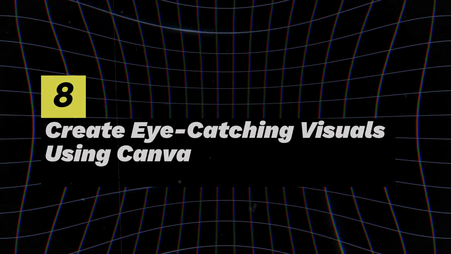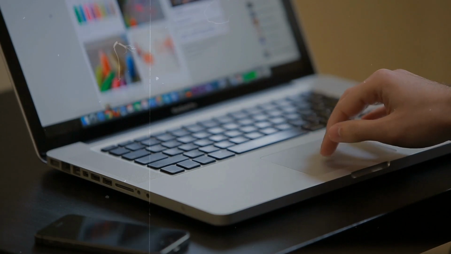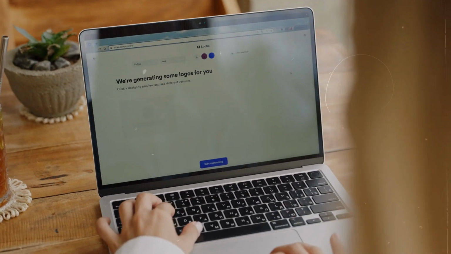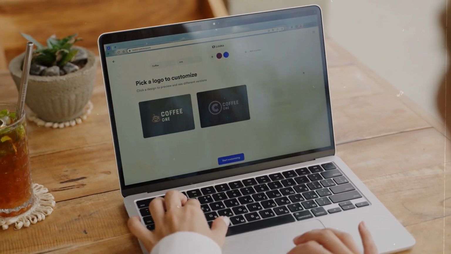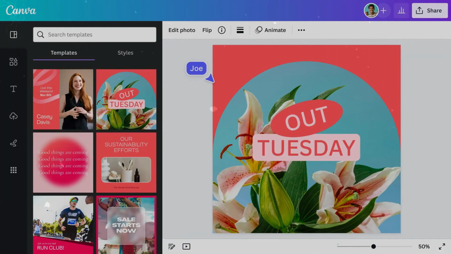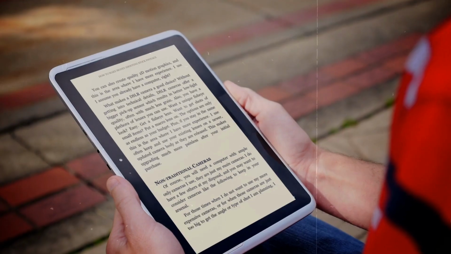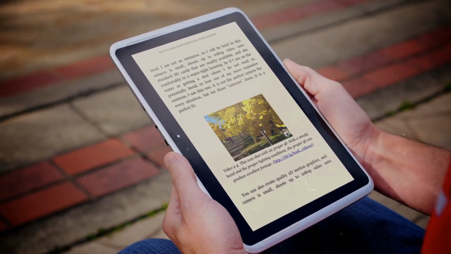8. Create eye-catching visuals using Canva. Now that you've got the content ready, it's time to make it look professional. Canva is an excellent tool for creating stunning visuals for your product, even if you have zero graphic design experience. With Canva, you can design everything from the cover of your ebook to promotional images for social media. For an ebook, start by designing an eye-catching cover.